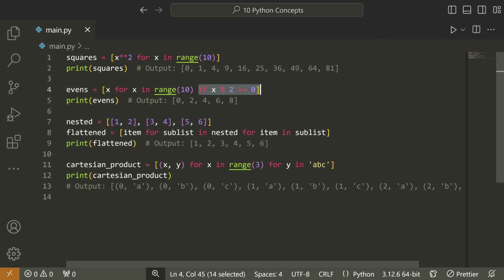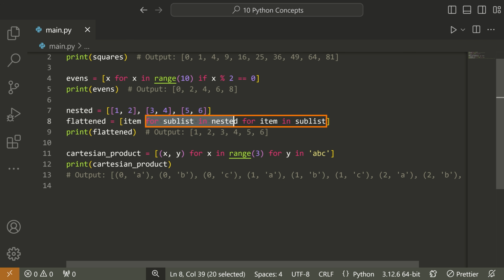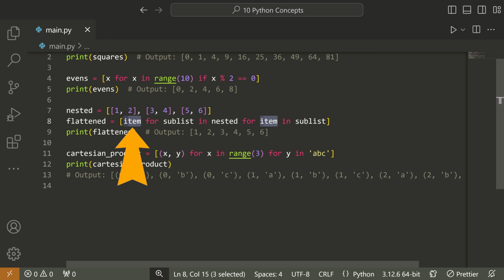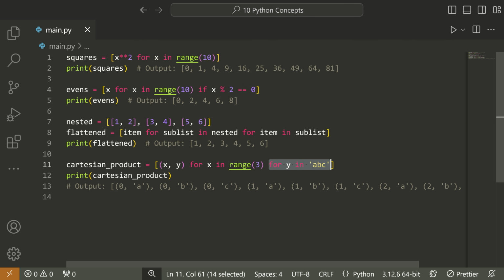Notice here that I've actually added an if statement. So I can now have some kind of condition, and I will only use this value x if this condition is true. If x mod 2, so if it's even, is equal to true, then we're going to take x, and you can see that we get all of our evens. We can do the same thing with a nested for loop structure. I can say for sublist in nested, for item in sublist, and then I can take that item and flatten a nested list by using this list comprehension. Same thing with something like the Cartesian product. I can take multiple values here, for x in range 3, for y in ABC. Okay, you get the idea.